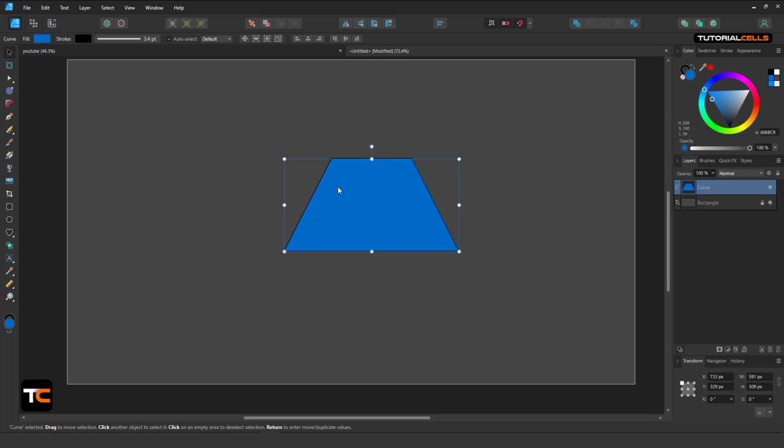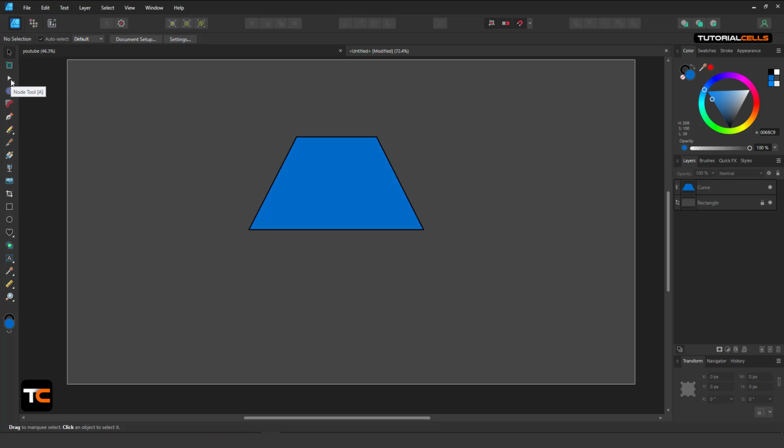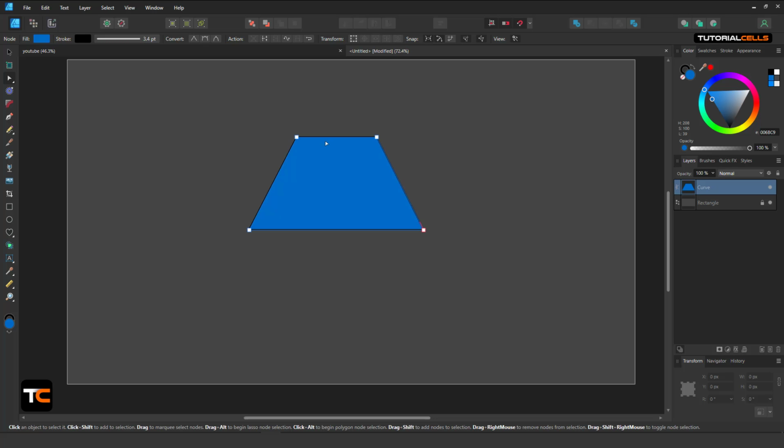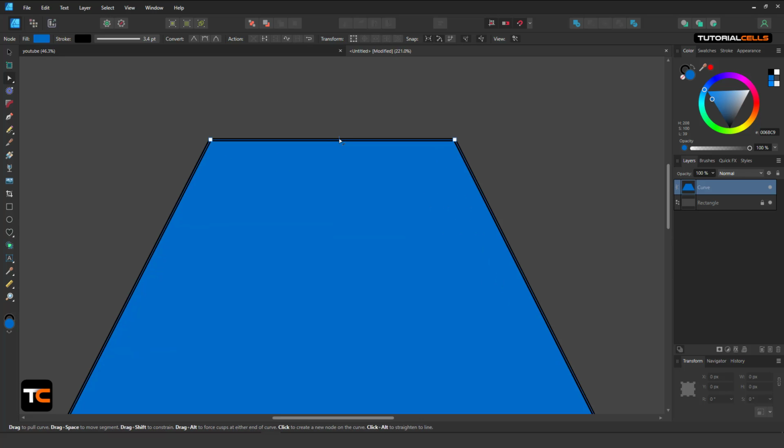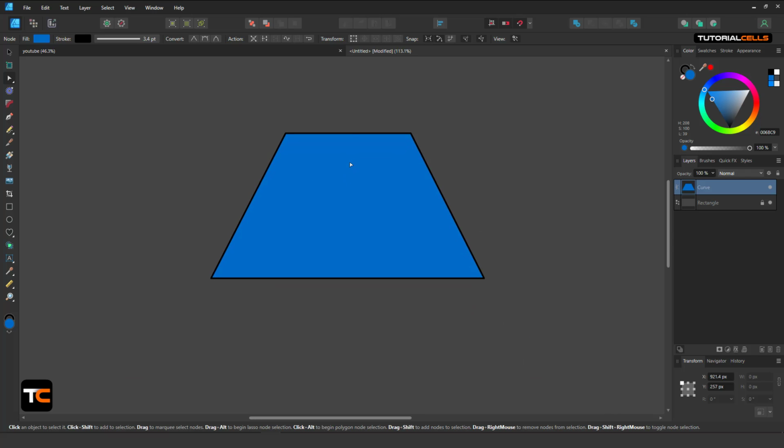If you go to the select view, you can move the whole object. But if you select the node tool, the shortcut is A. Select the object, and then you can access all the points and the curves. These are curves and these are points. And if you hover over any curve here, you can see this line, and you can click and add any point that you want.